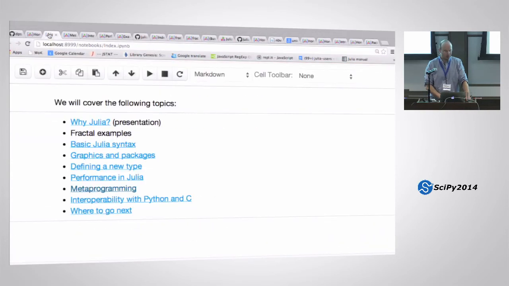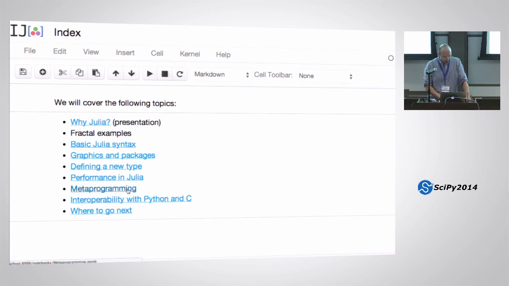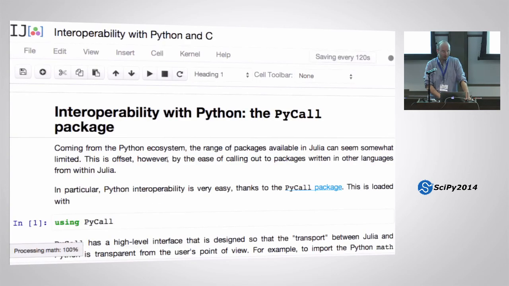Yeah, so, okay, we're almost finished. So I didn't talk about interop with C.